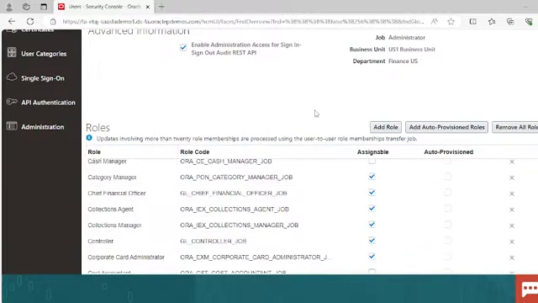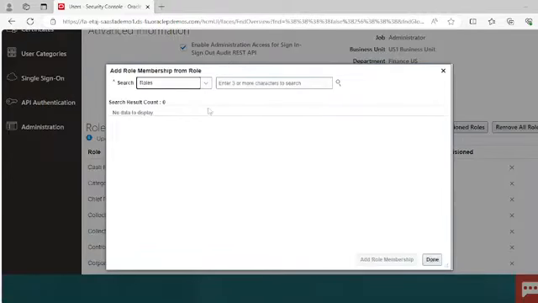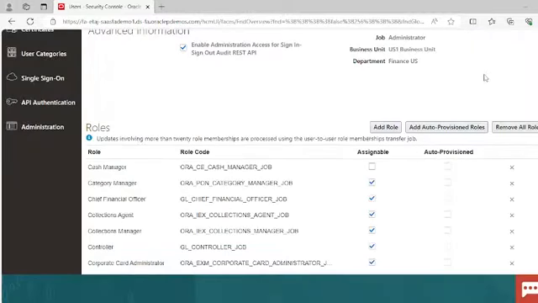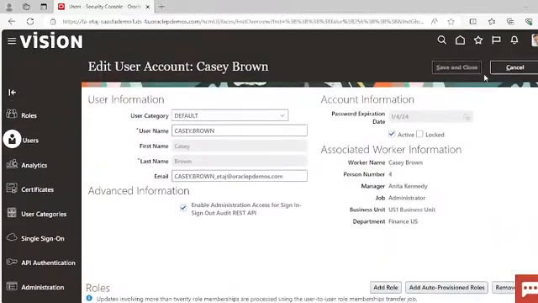If in case your user does not have this role, you have to go to this add icon and search for the collection manager role in the search option, and then you have to click on add role membership, and then you have to click on done. So this user already has collection manager role, so let's cancel it.